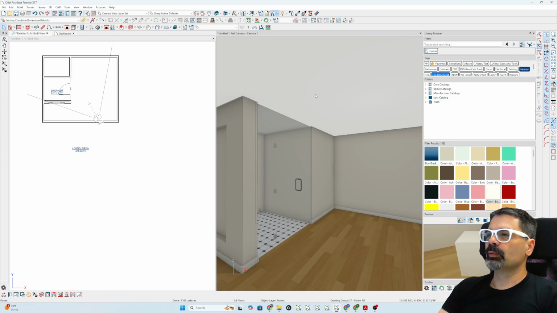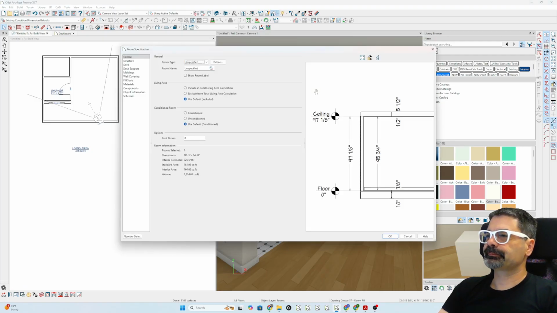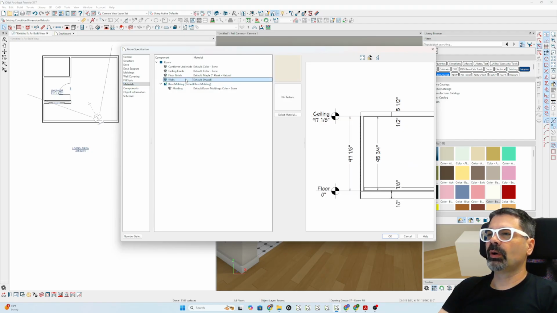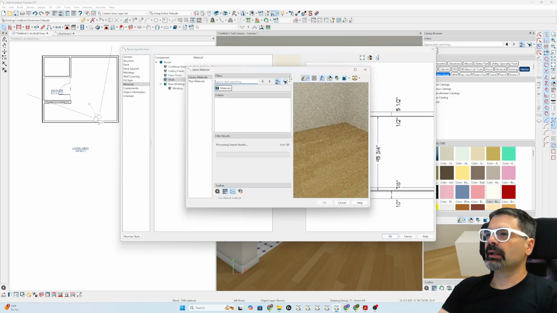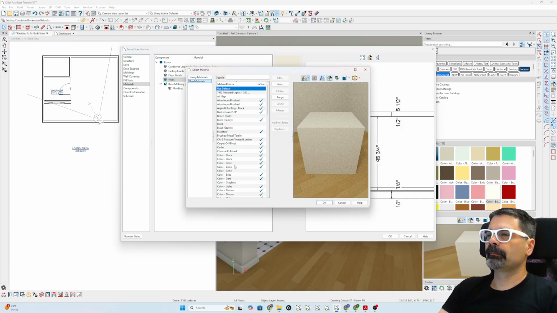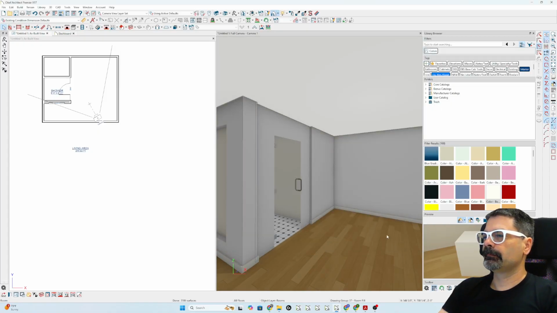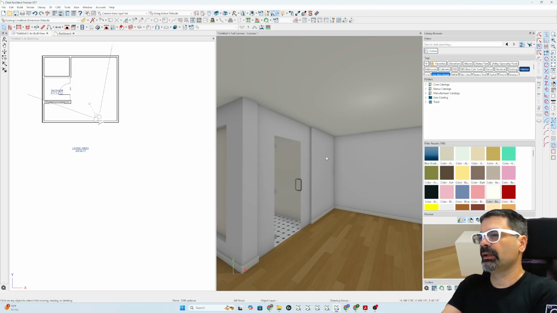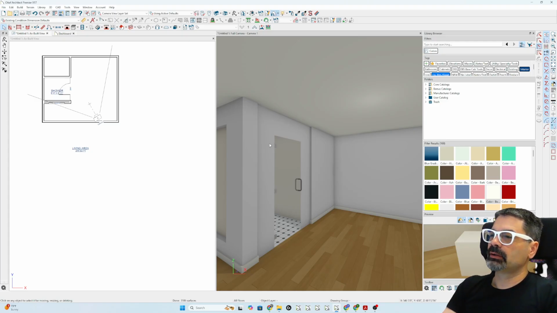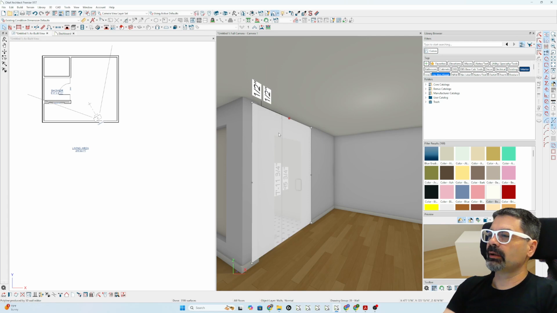I'm going to open the room by clicking on either the floor or the ceiling. We can go to material, and if you go to walls here, just change the wall material for the room to color bright. Notice all of the walls, including the glass wall, are selected as this bright white.